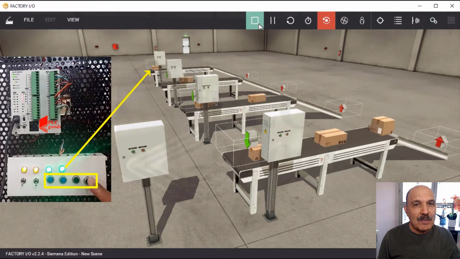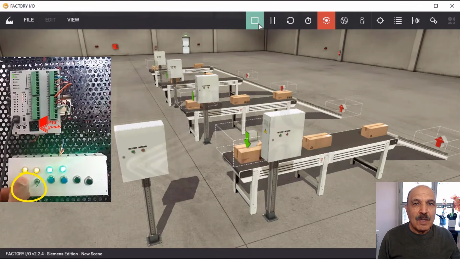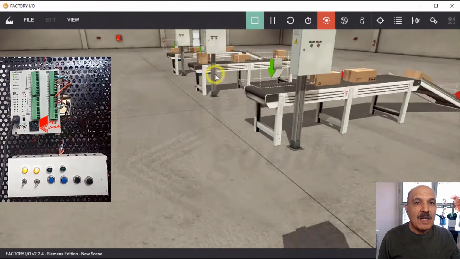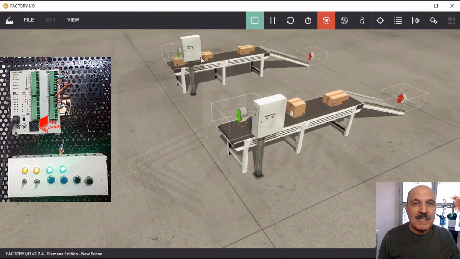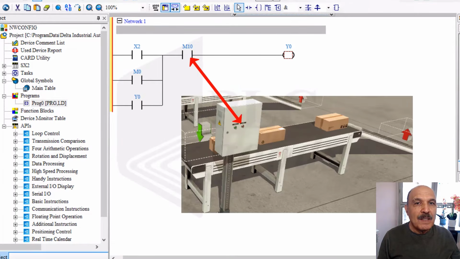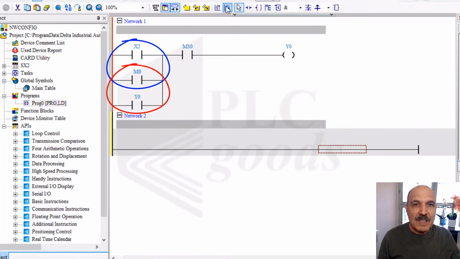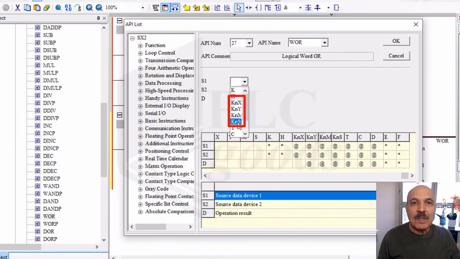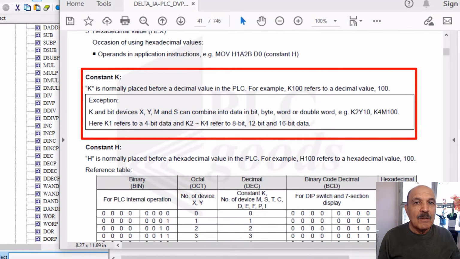The tutorial also highlights the use of increment and decrement instructions, highlighting the importance of sensitivity to rising signal edges. The word logic instructions and, or, not, and XOR are introduced for logic operations.